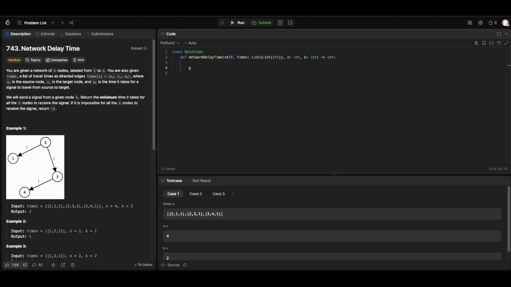First, you form a graph, a defaultdict of lists. Now the results: if we start from 2, how many minutes to reach 3? We initialize them to float infinity, times n plus 1, because the nodes are labeled from 1 to n but array indexing starts at 0, so you do n plus 1.